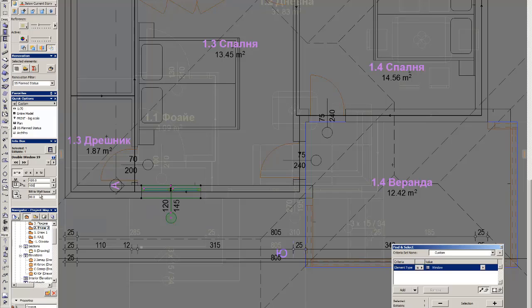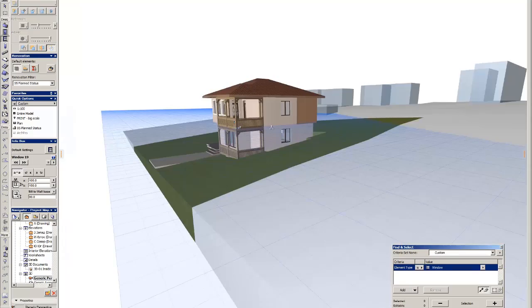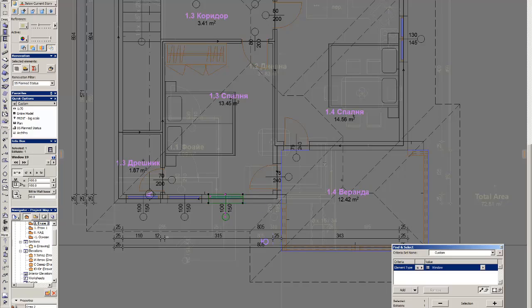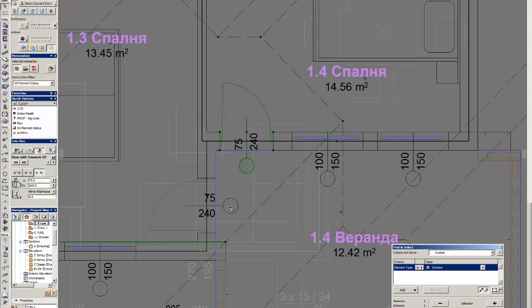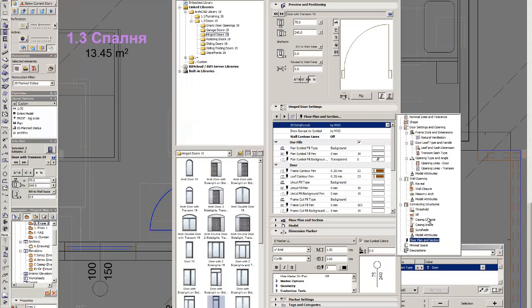Finally, we will create the windows of each bedroom and align them to the floor below. Let's make 3 windows of equal sizes, and the distances between them will be also equal. Let's bring them closer to each other, and also with the same principle make windows for the other bedroom.